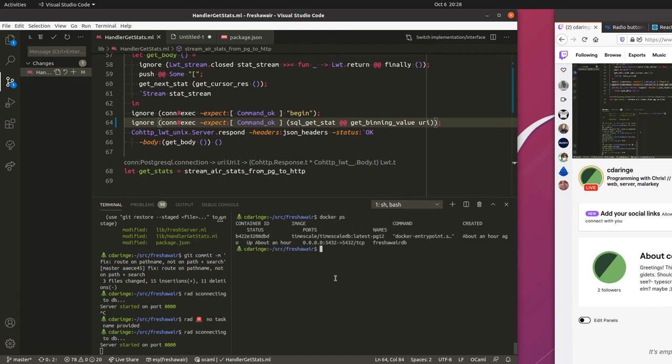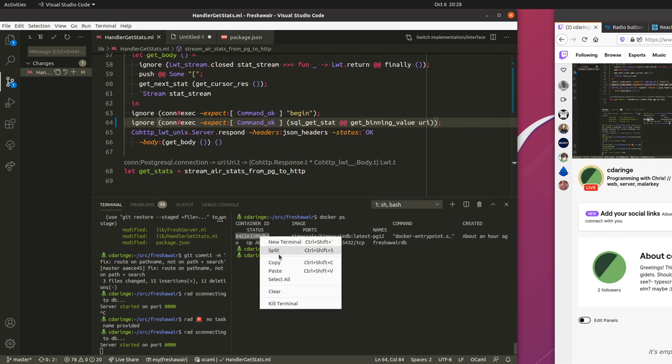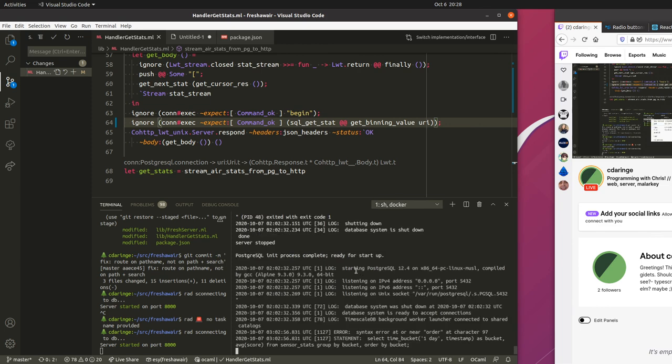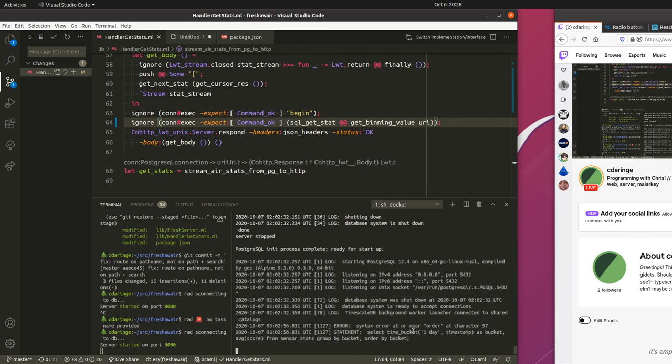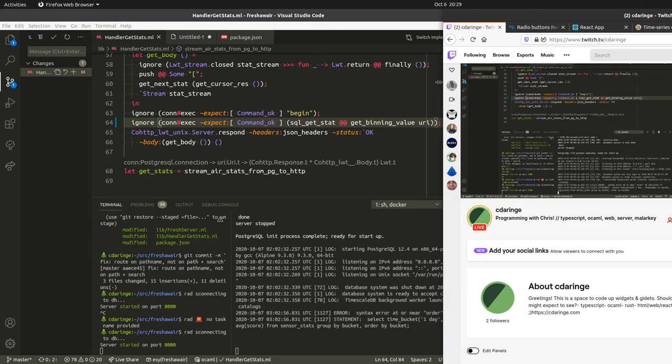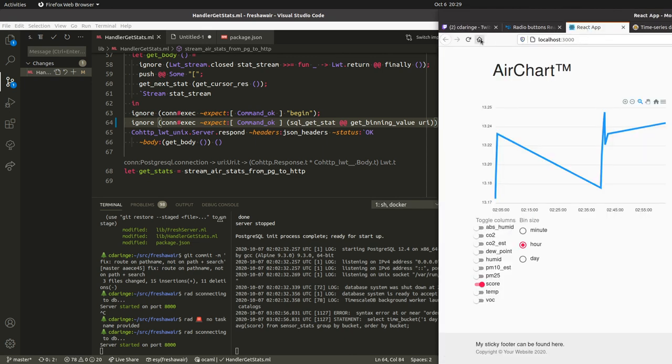Docker PS. So let's follow the logs of the container. Oops. Control C. Oh, man. How are you supposed to copy in Linux? Control Shift C. Docker logs dash F. All right. Look at all this great stuff. We already have an error. And that wasn't our big query. That wasn't our app query. That was like our dummy query. So that's cool. Fire in the hole.